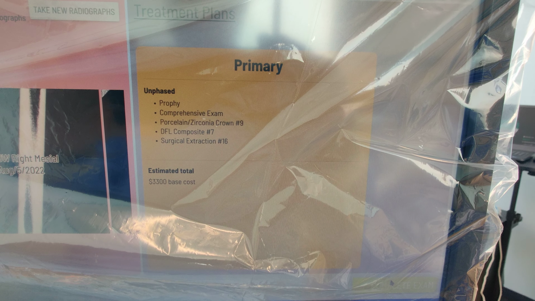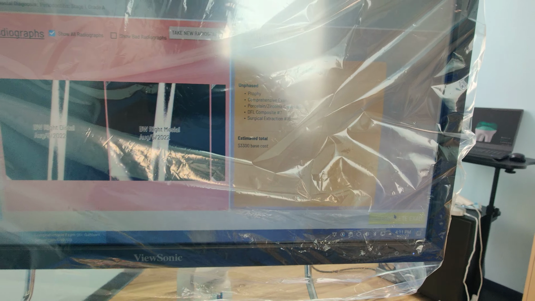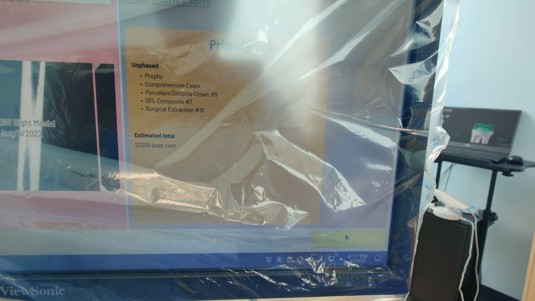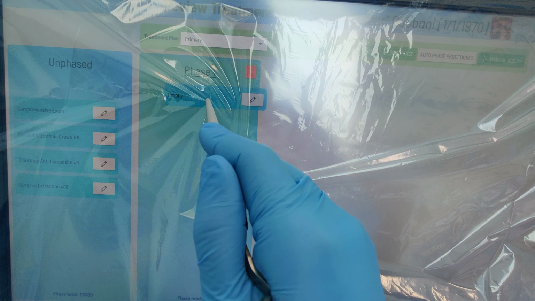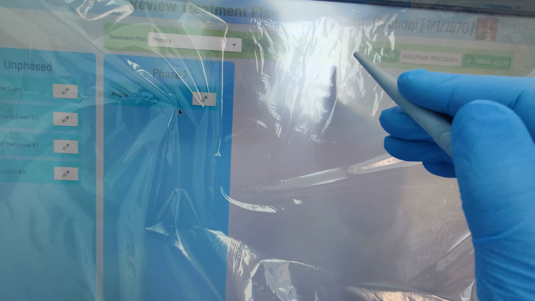And then when you're finished, you can show all of the things that are treatment planned. And of course, it's all unphased. If you're the kind of person that wants to properly phase things, you can see all the different things in a treatment plan. You can add the phase. So let's first put prophy into phase 1.